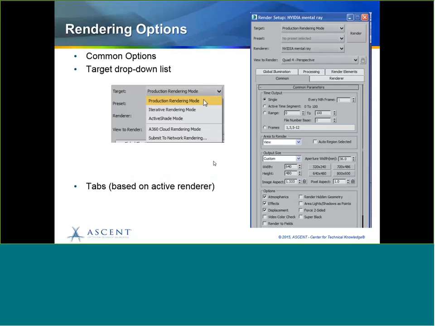So we have the target location up here, which tells us where the rendering is going to happen. Production rendering mode and iterative were already present in the previous versions. But this one, A360 cloud rendering mode, is new in 3ds Max. It was present in the Autodesk 3ds Max Design 2015. They had included this Autodesk 360 Cloud Rendering mode, but now they have added it to Max because of the consolidation of the two flavors of Max.